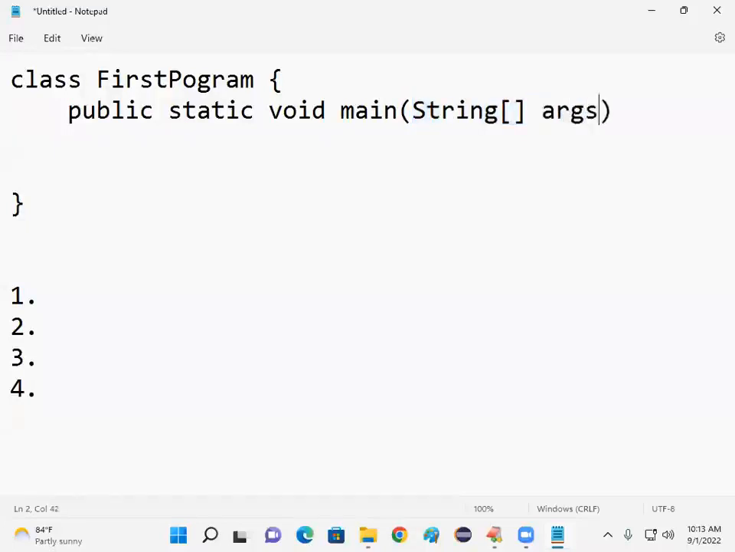String array args. Then where should I write the open bracket? The main method also contains statements, right? Next line or same line? Same line. If I write it in the next line, is there any compile time error? No, that is C style.